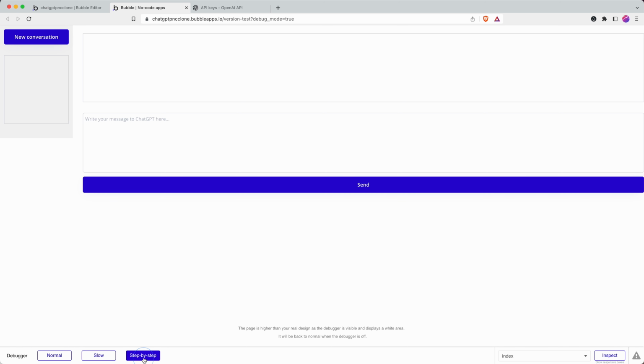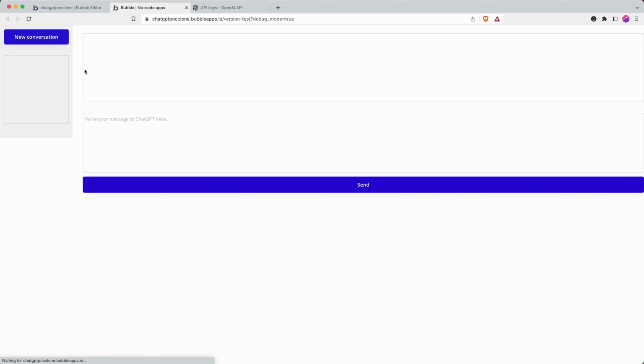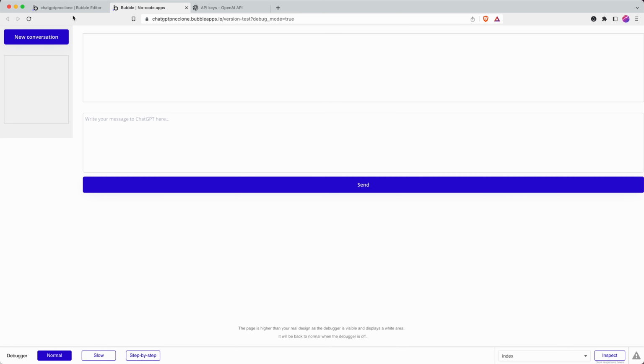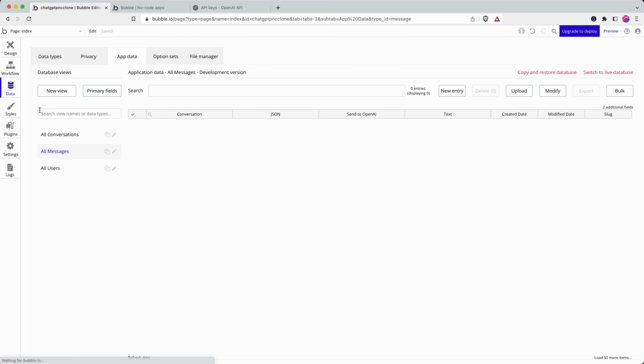Okay, I'm going to debug that. I do like making these videos nice and rough. So on page load, we find that conversations is 0, and so we display conversation count is 0. Why is count not 0? Count is 1. I think. Okay, delete that.